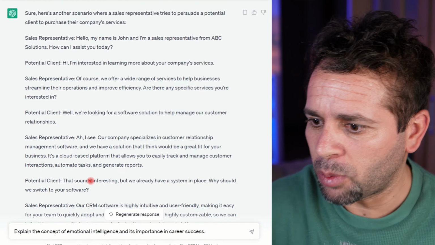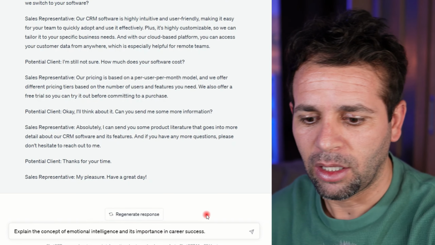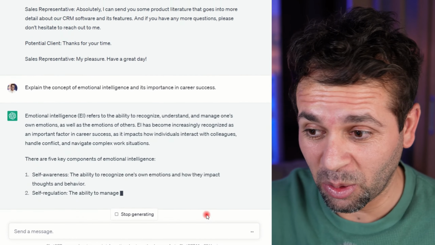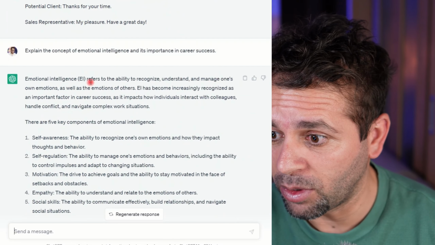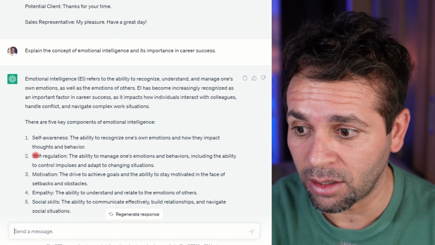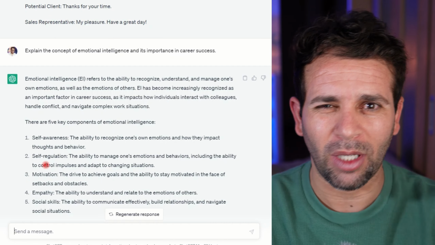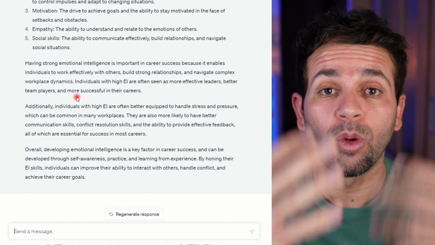If you want to learn, not just about coding or programming, it could be, for example, explain the concept of emotional intelligence and its importance in career success. Actually, I generated this one with ChatGPT, just to give you an example of what kind of prompt. For example, emotional intelligence has 5 key components: self-awareness, self-regulation. This is good for personal growth, etc. So, empathy, social skills, you can learn new skills.